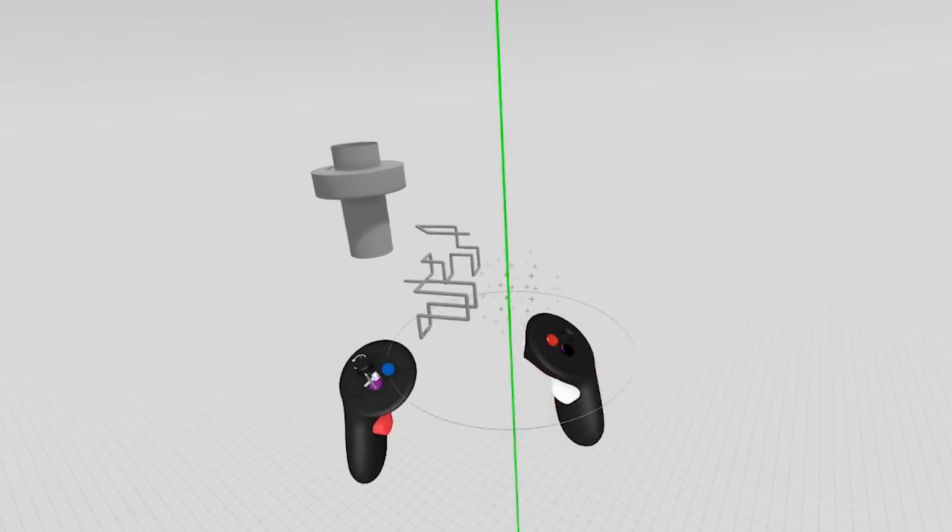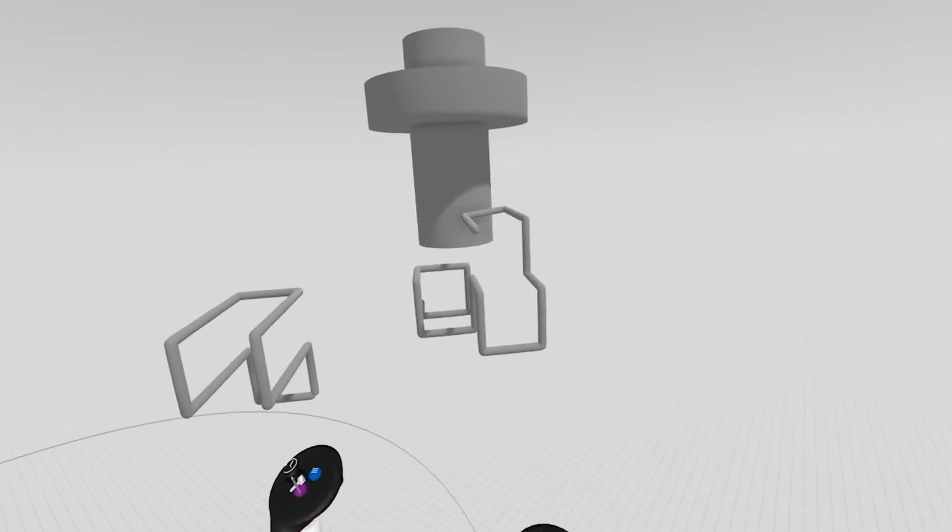So please explore the grid tool. And as this tool is also evolving, we're always open to feedback.